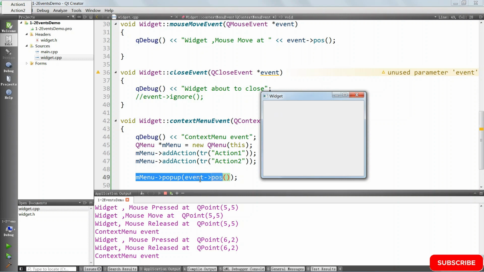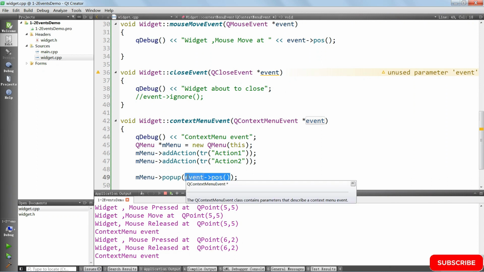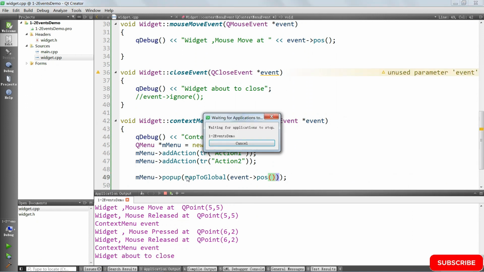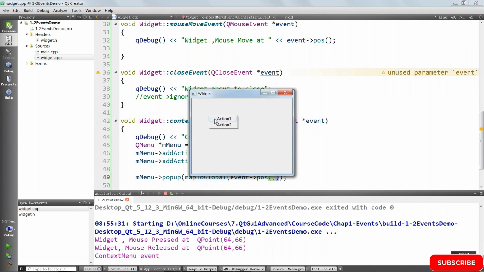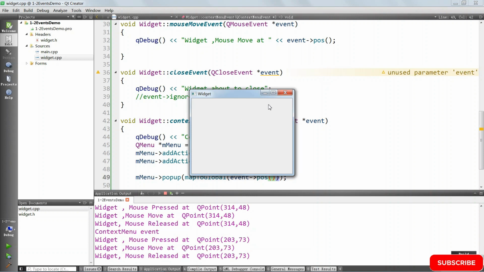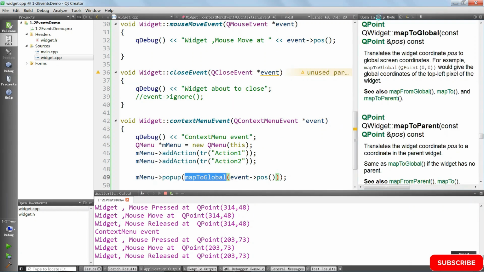The way you fix this, you map the coordinates you pass here to the global coordinates using a method called map to global. And this method is available in the QWidget class. We're going to look at it in a minute. Let's pass in the parameters and say pos, just like we did before. Now, if we run the application, we right click and you see the action menu pop up. This is how you would use a context menu event, but you can do all kinds of crazy things with this event here. Let's go to the documentation for map to global so that you see it for yourself.